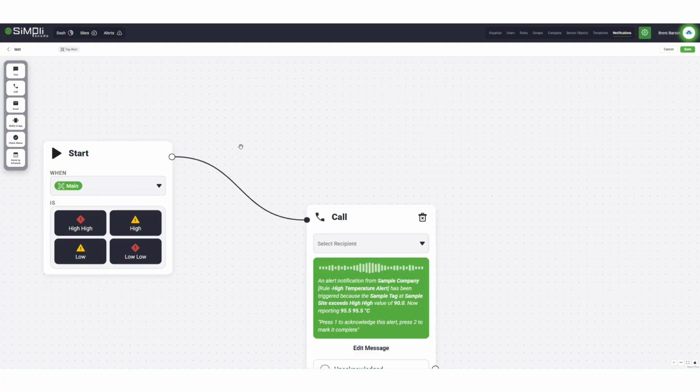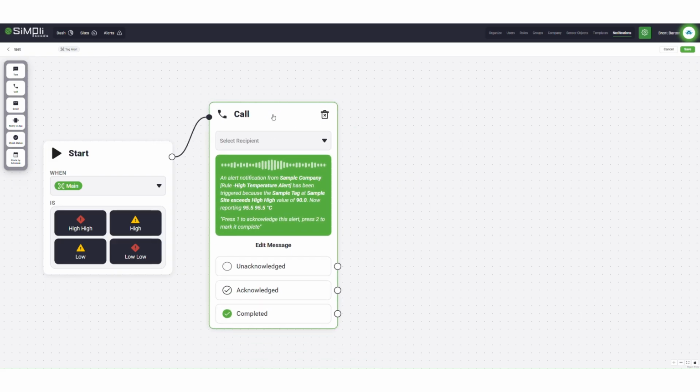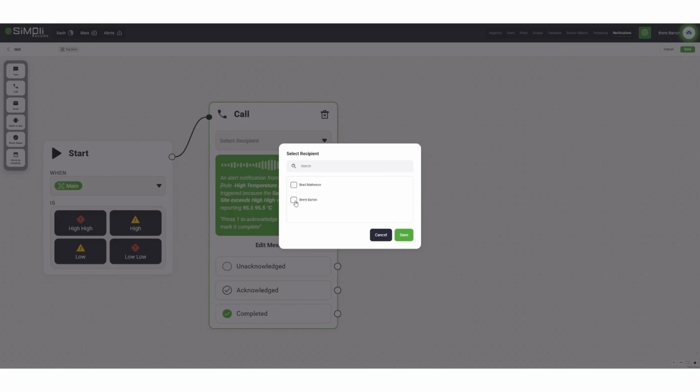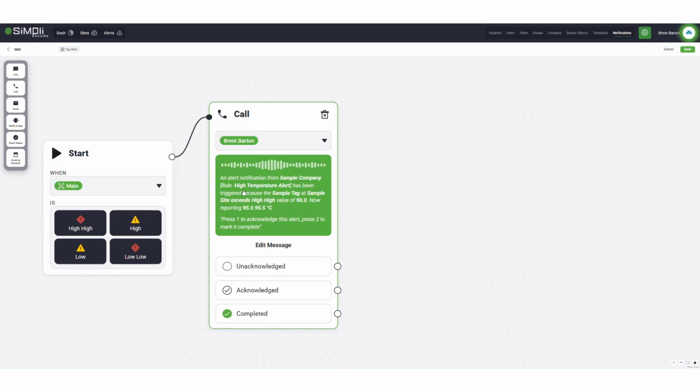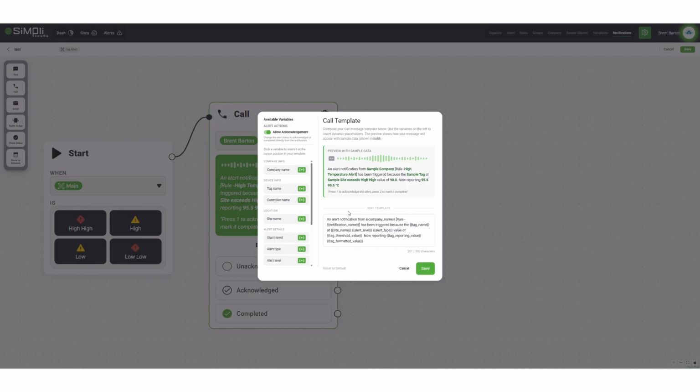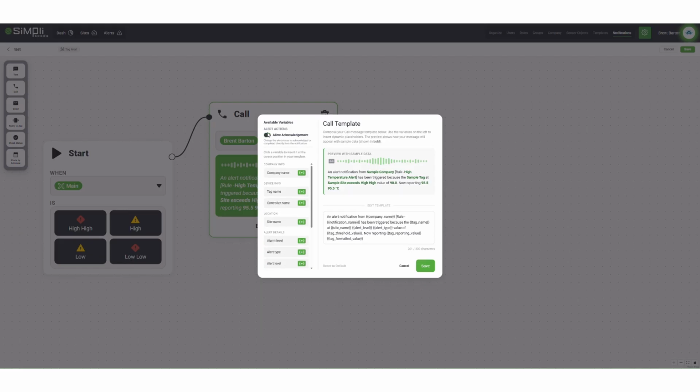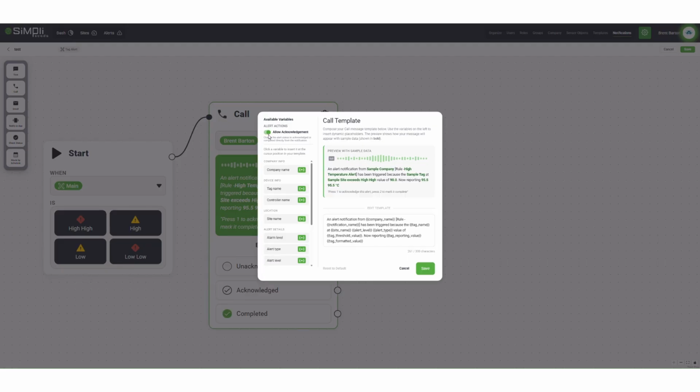The callout tile will generate an automated call out and allows the selection of a single user. You can edit the message that it will play for you during the phone call, again, using some variables here. You can also use an optional allow acknowledgement. If that's turned off, it'll simply play you the message and then end the phone call. If you have allow acknowledgement selected, then at the end of the message, it will let you use the keypad to select whether you wish to acknowledge or complete the alert.